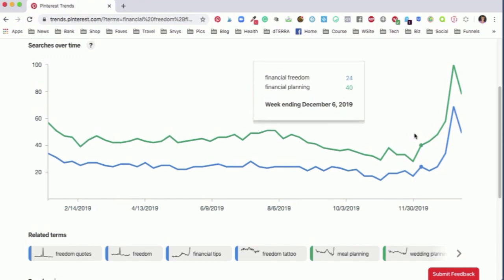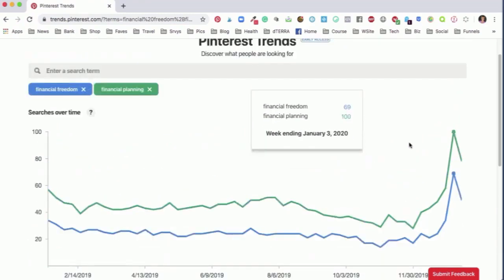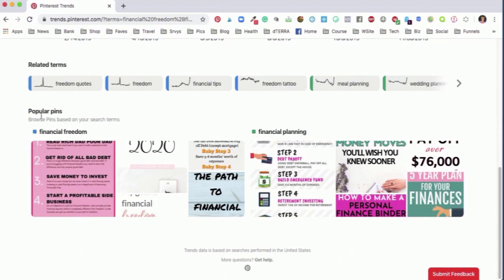And if I was to scroll down even further, you'll also see some popular pins related to those keywords. And these ones are all related to financial freedom.